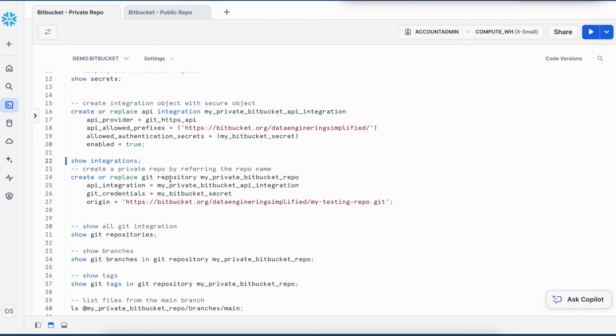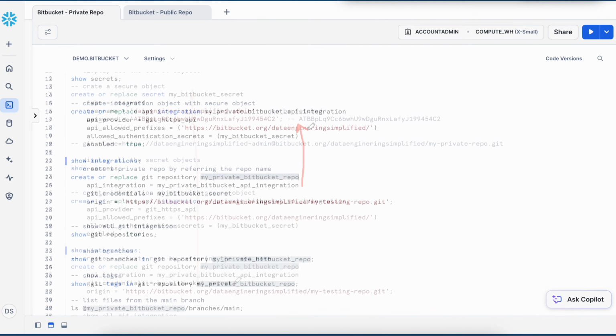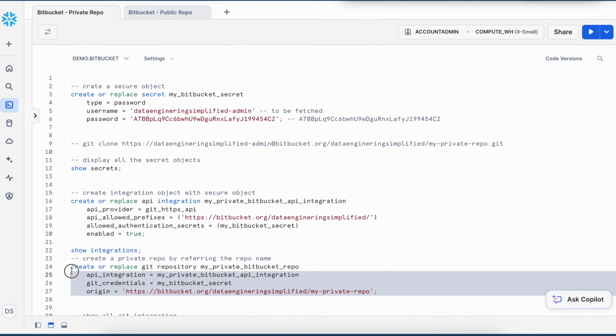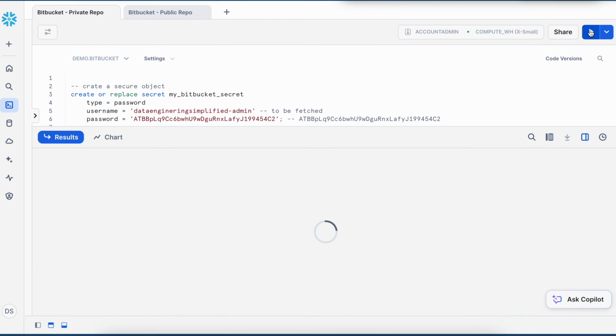Now next I am going to create a new object which is called Git Repository object, and this is the name of the object. If you look into the parameters, it takes API integration, Git credential, and origin. So this API integration is this value, looks good. Credential is this value, this is also good. And if you look into this my private repo Git from this, here I will copy it, my private repo, I will replace it here. So I am going to create this repository.